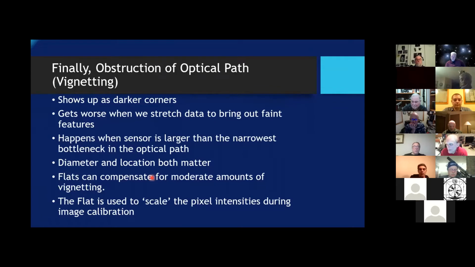Finally, there's obstruction in the optical path, which is also known as vignetting. Now, Mark illustrated some examples of that. You could see, for example, in his cone nebula shot, it always gets worse at the corners, and I'll describe why. It also gets worse when we get greedy and stretch the data. Now, sometimes we have no choice. We have to stretch the data. It also happens very often when the sensor is larger than the bottleneck in the optical path. And of course, the diameter of the bottleneck, the size of the bottleneck, and where it is in the optical path both matter. And flats can compensate for a moderate amount of vignetting.